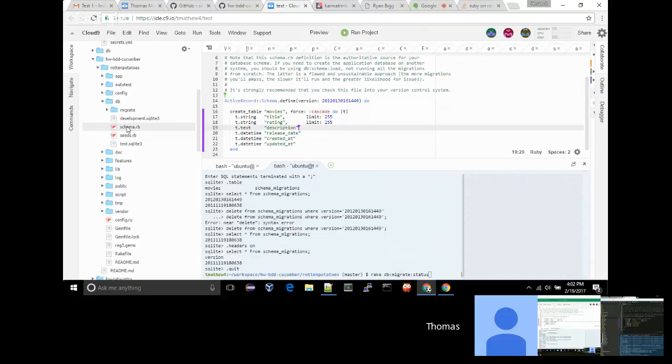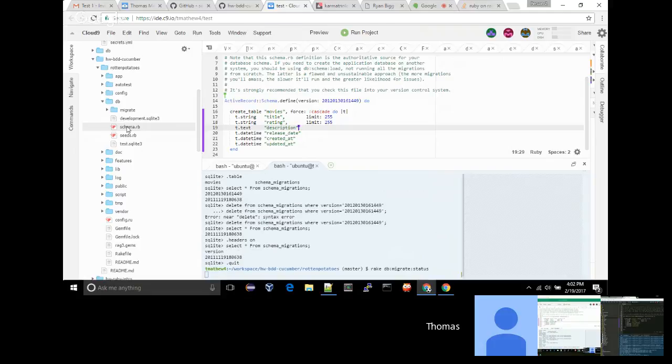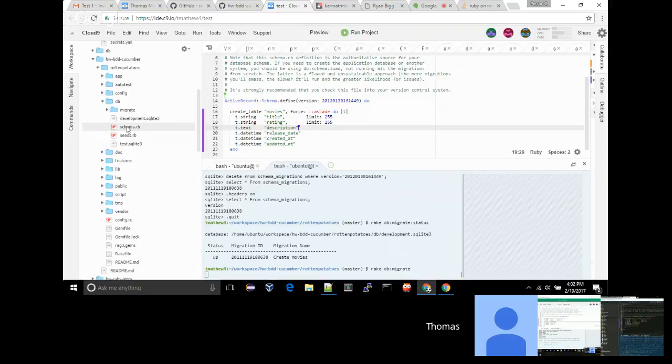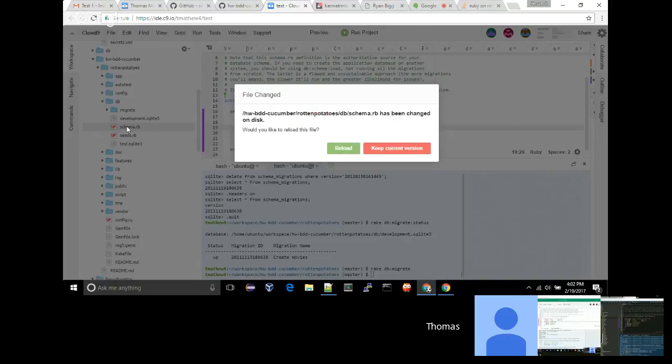Cross our fingers. Okay. And if you now do a rake db:migrate, it should have no effect. I mean, the table should be up. It should be good. So rake db:migrate, try it. If you get no messages, that's good. Now notice, do you see that message? The schema has been changed on disk. So reload it.